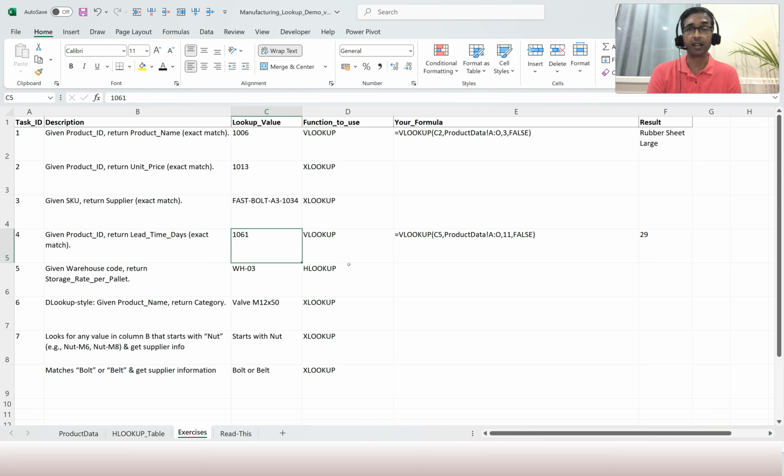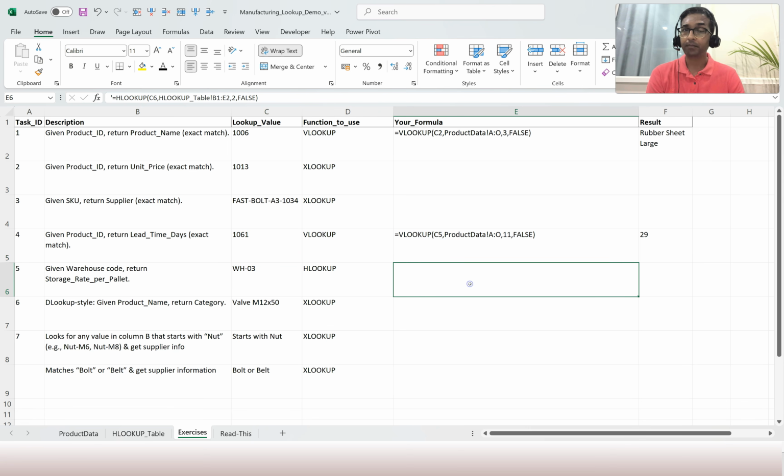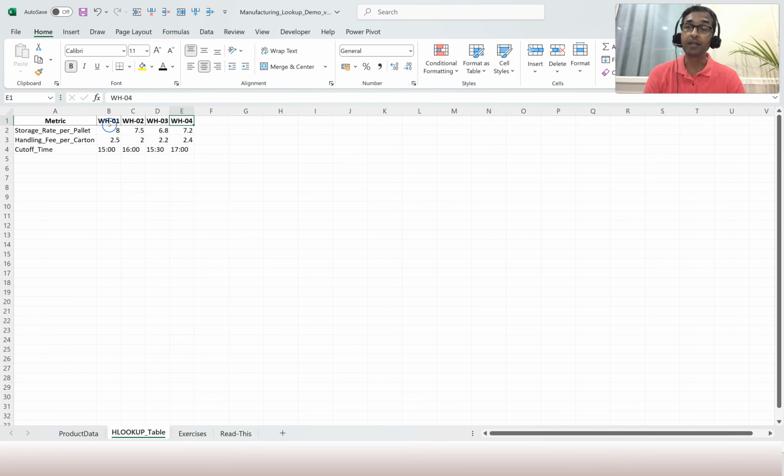So now that you're clear on the VLOOKUP, let's move on to the HLOOKUP. Okay, on HLOOKUP, as you can see here, let me reveal the formula. So here the syntax is a little different. Okay, so what you need to do in HLOOKUP, first I'll read out the task. For the given warehouse code, return the storage rate per pallet. So for a warehouse code, I need to understand what is the storage rate per pallet. But as you can see here, your warehouse code WH03 is not in the column, it is on the row. I think that is the reason you require a HLOOKUP instead of a VLOOKUP.